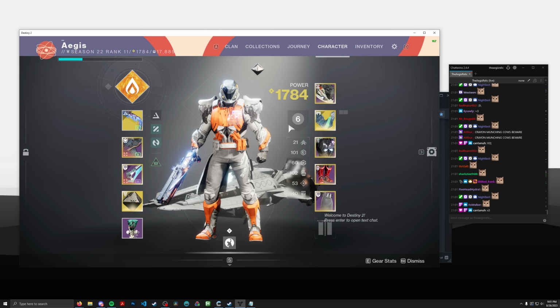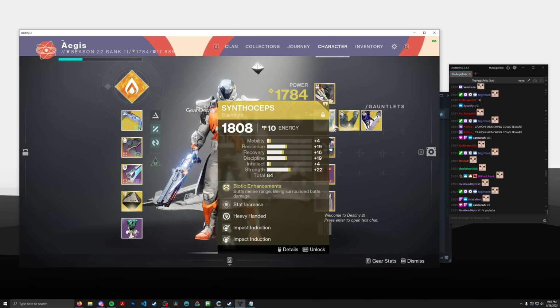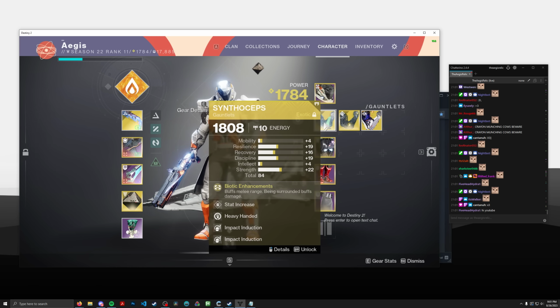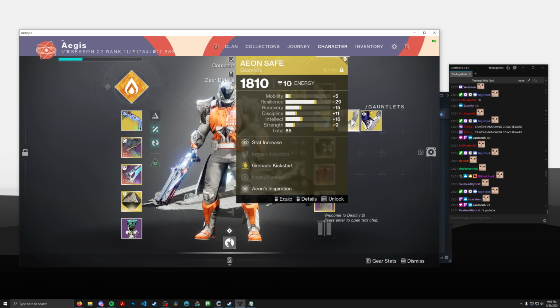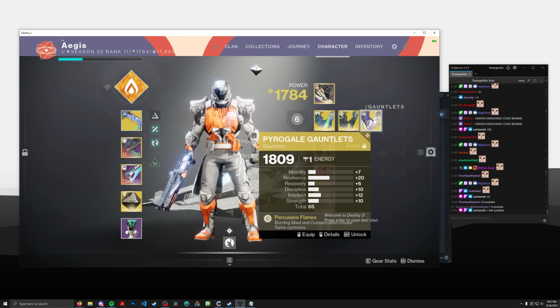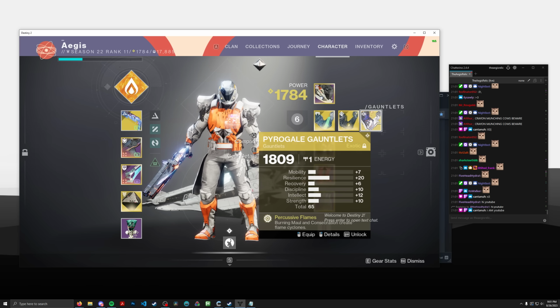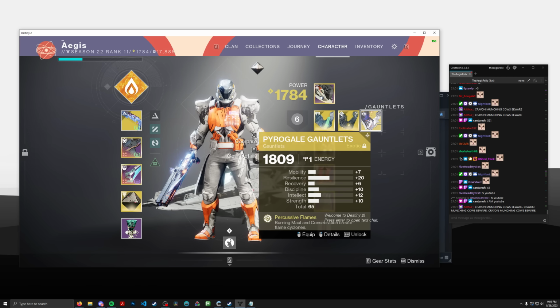Let's talk about the three exotics that you need to bring. I would say there's only these three. They're all arm exotics. You have Synthoceps for increasing your hammer damage. You have Aeon Safe for finishing champions, mini bosses, whatever it is, to make heavy ammo for your fire team. And then of course you have Pyrogale Gauntlets, a situational exotic that has kind of replaced Curis in some respects.